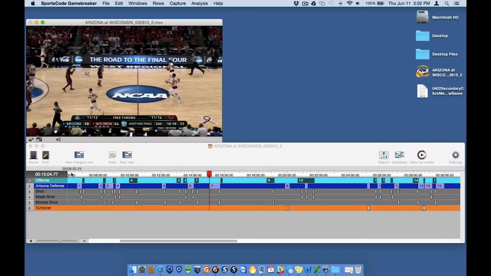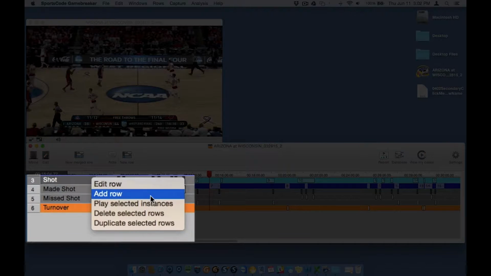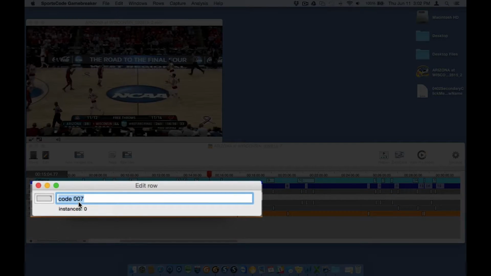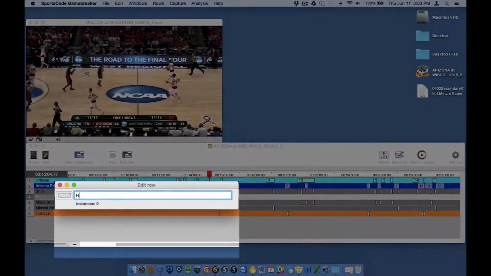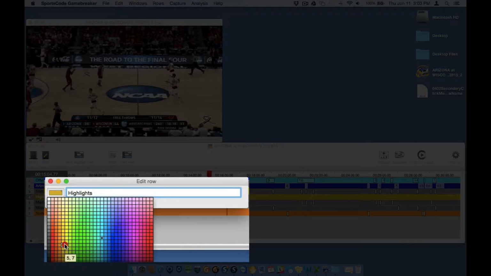The second option with secondary click is Add Row. If you Control click on a row and click Add Row, a new blank row will be created below the row that you secondary clicked on. Immediately the Edit Row window will open, and you can choose the row name and the background color of the row. This feature is useful if you are interested in copying certain instances from one or more rows into their own row. To illustrate, I'll call this new row Highlights and give it a yellow background.